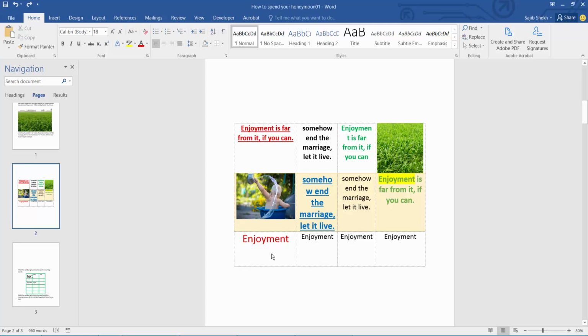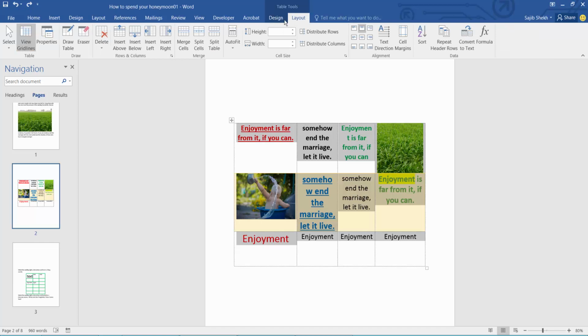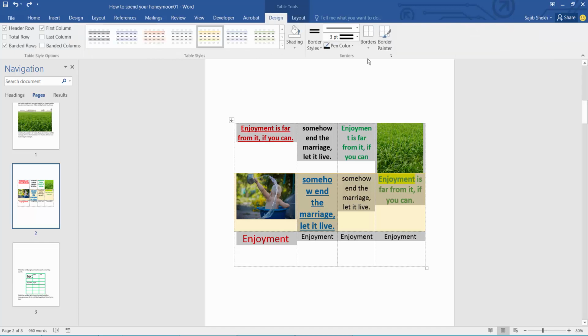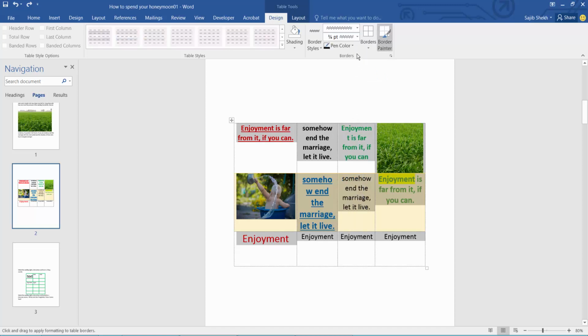This is my table. I will change this table border style. Simply select the table by dragging your mouse. Now select the Design option. Here you will find this table line style. I will select this one.